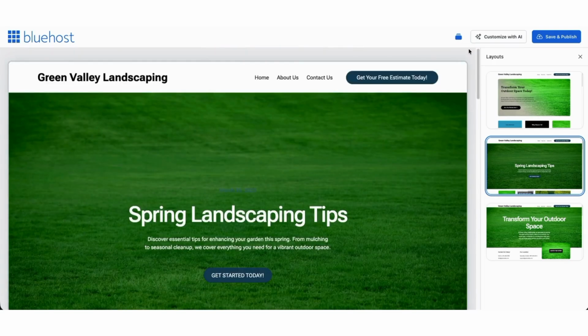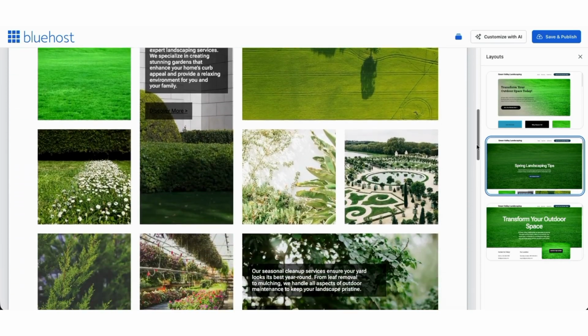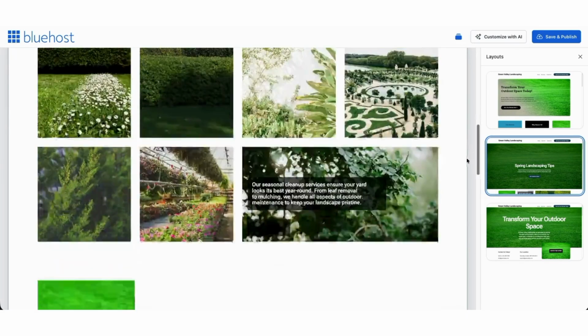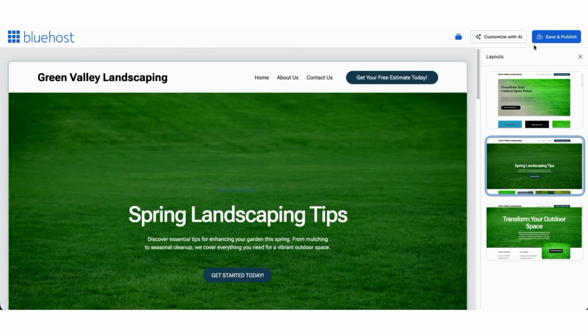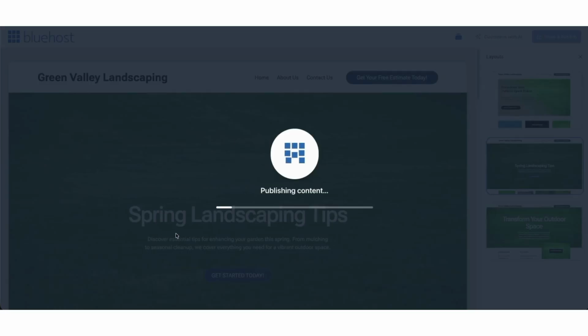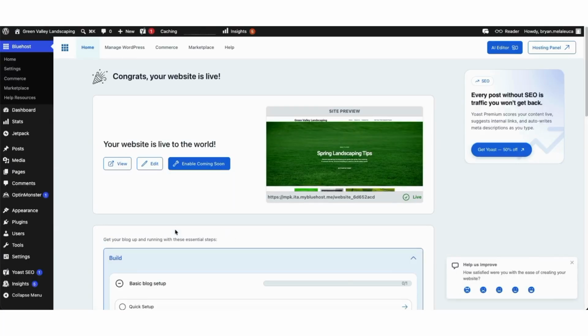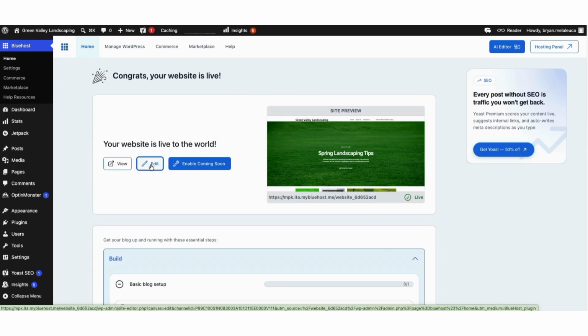I'm going to use this layout. Take a quick look through the page to make sure you're happy with the overall structure. We already have navigation, a headline, content sections, calls to action, and a solid starting point. Once you're ready, click Save and Publish in the top right corner. Now we can start turning this into our actual website. We're now inside the WordPress dashboard under the Bluehost tab. To start editing the site, click the Edit button.